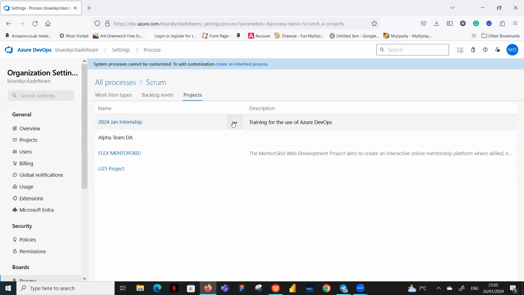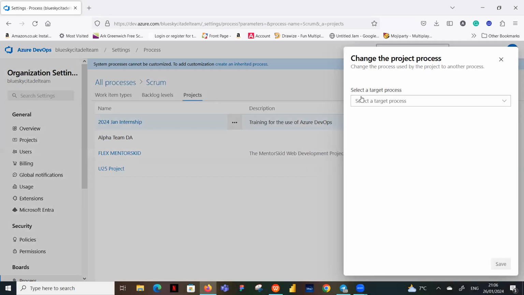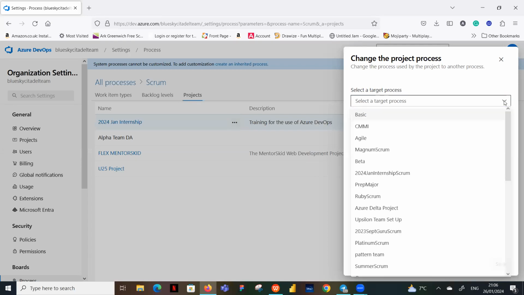So again, we come to the ellipses here. We click on it, and it says change process. Yes, that's what we want to do. And then we click on that. And over here, it's saying select a target process. That's why we have to create our process first before coming to change it. So this box opens for you to change your process. Then you click on the drop down there and look for your inherited process. And you can see that's our own inherited process. It's the 2024 January internship Scrum.